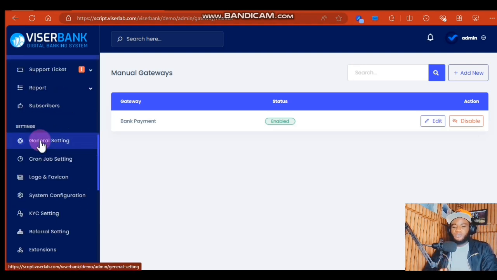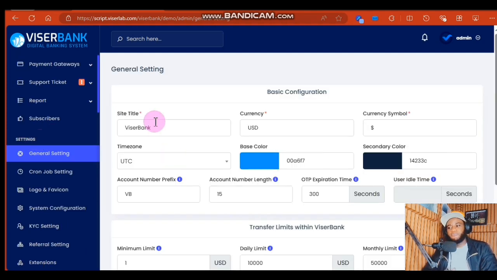Now let's go to system configuration. Number one is general setting. In general setting, from now going down is no longer your work as a bank owner. It's going to be for your agency. For example, I'm the one designing your site. The general setting is where I will change your site name and your site logo.